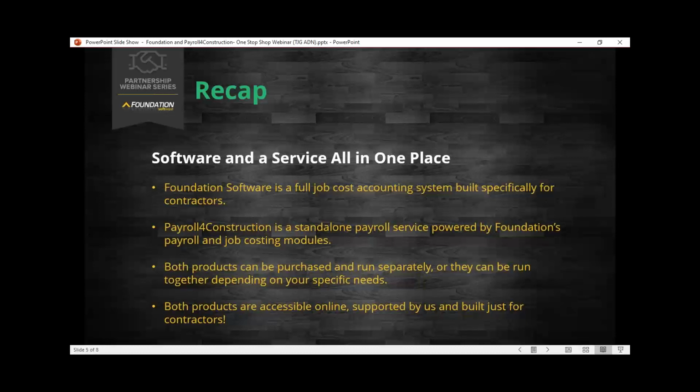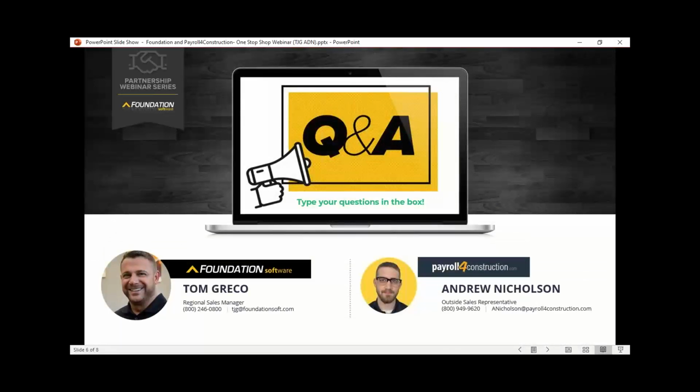Or if you're a QuickBooks user or using any other accounting system out there, you can use Payroll for Construction as a standalone service. That way you can get all those construction-specific reports that your accounting system may not provide. Like it says there, both products can be purchased and run separately or together, based on what your needs are at the time. And both products are accessible online, so you can log in from any computer with internet to do your entries, run your reports, and everything from there. So with that all being said, the next part is going to be open it up for questions.